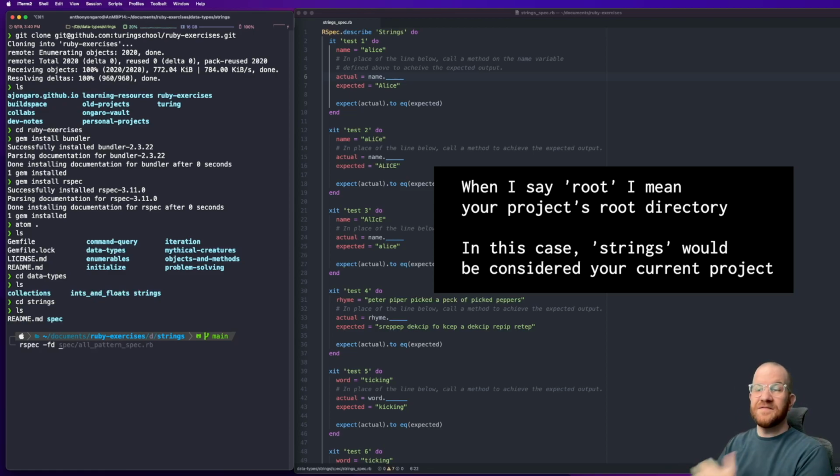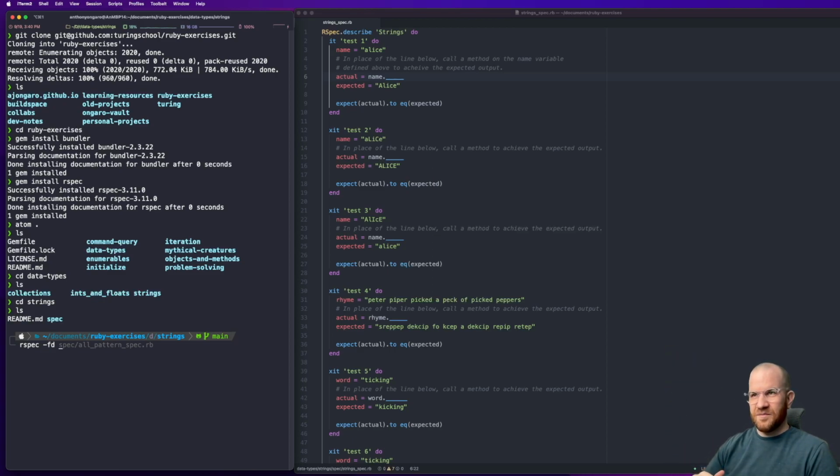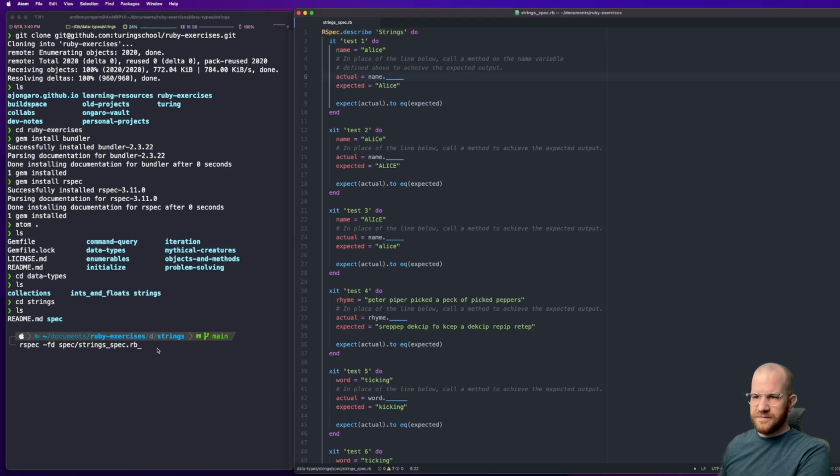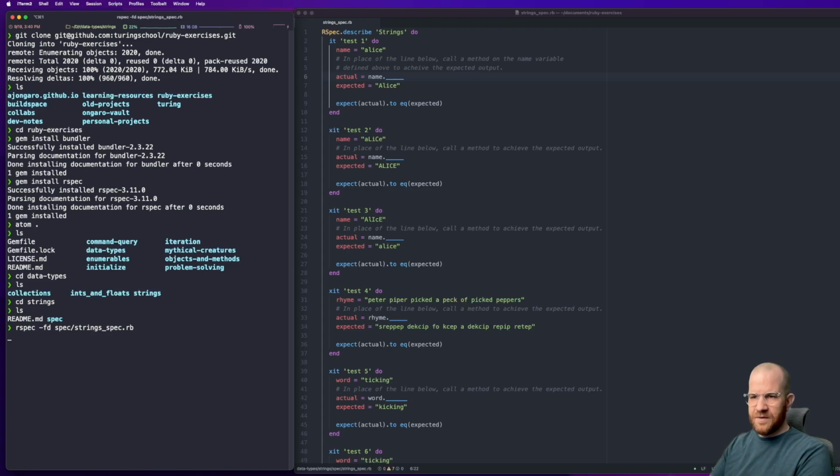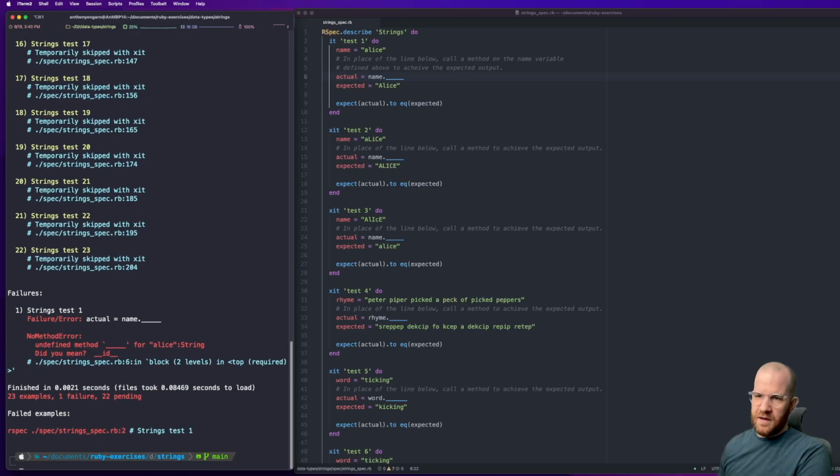I like to do the FD flag because that gives a nice clean breakdown of all the tests. Spec and strings_spec.rb. And that file name that I'm running is this right here, strings_spec.rb, the file we're working in. Okay, hit enter. There we go.